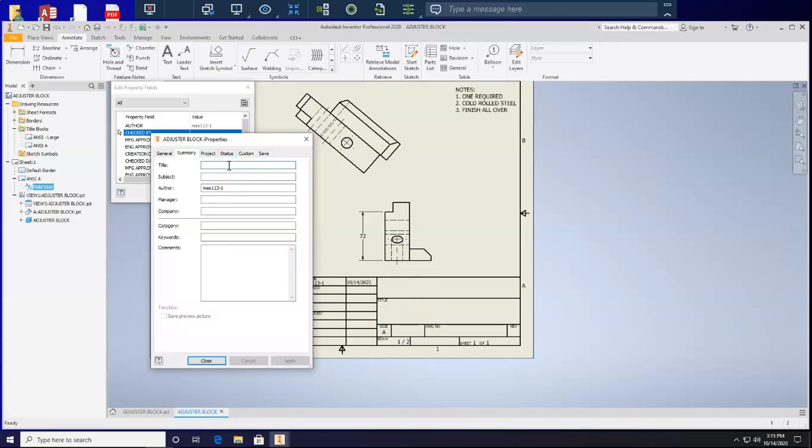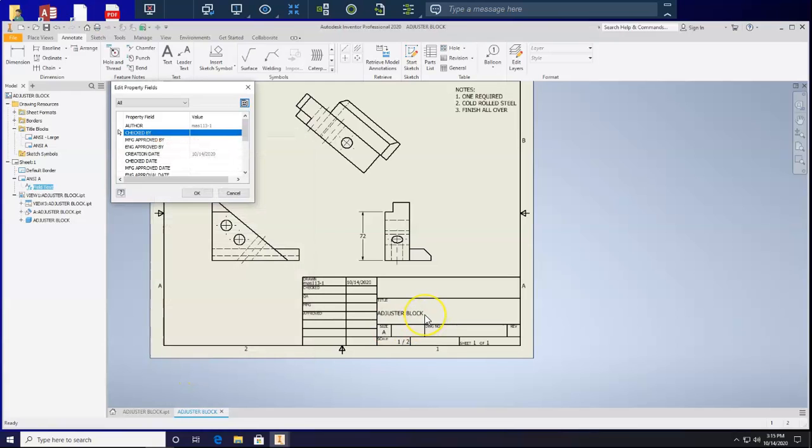So for title, we'll call this title of the project. Again, make sure you are in all caps. Adjuster block. And now you can see it over here. I'm trying to think of which ones I want. I'm going to hold off on telling you which ones I want right now because I want to think it through and not do it on the fly. So I'm going to create a separate video just where I'm showing you how I want the title blocks completed.